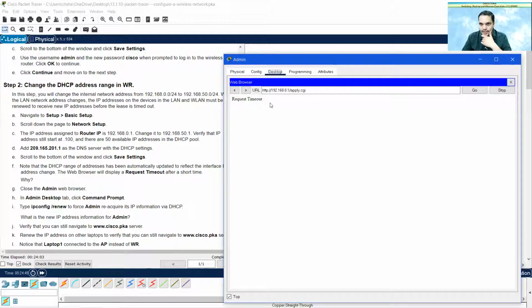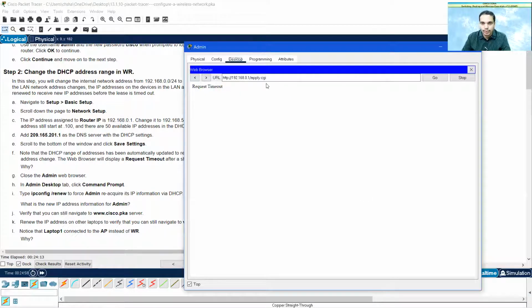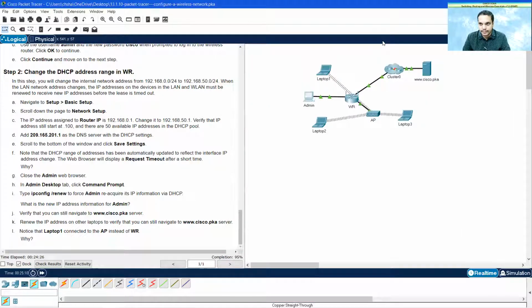So it says request timeout. Once it says request timeout, you have to start doing it from the start. That means we need to come out of it, close this browser, and redo everything. So let me show you that. Let me close this and do it from here.